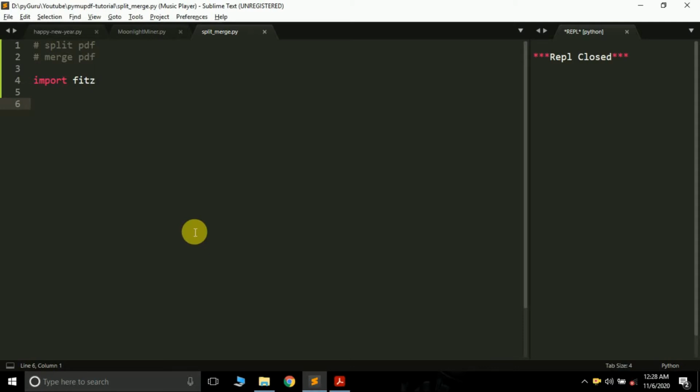Friends, in the previous tutorial of this series, we learned how we can rotate PDF pages. So moving further, in this tutorial, we are going to learn how we can split and merge PDF files.